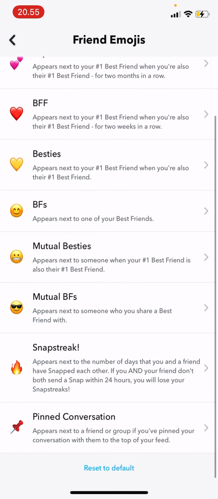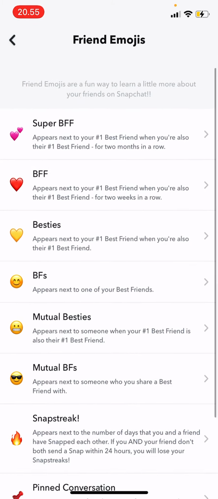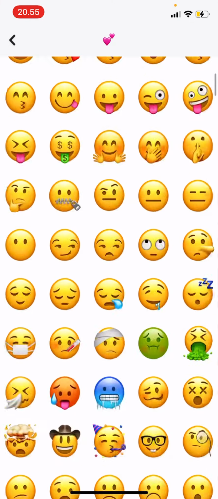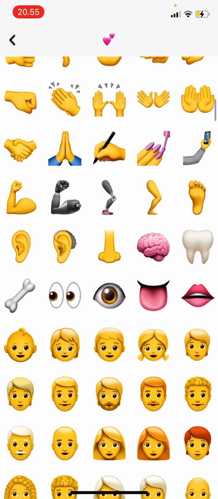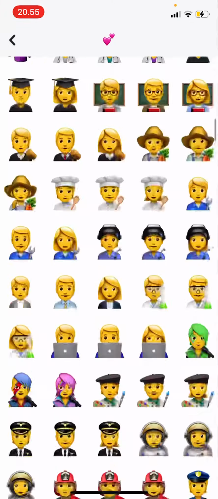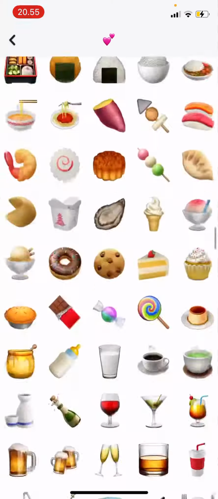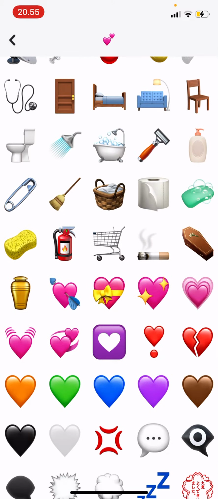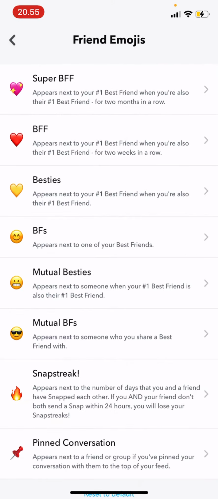Now, as you can see, these are the settings they have already for you, but you can change it. For instance, you want to change, let's see, super BFF to another emoji, so select that and find the emoji you want. For instance, super BFFs, I am just going to choose, let's say, trying to find the heart symbol. Oh, here it is. Let's say I want to choose this one. I'm just going to select the emoji, and then if I go back, it'll be set to that emoji.